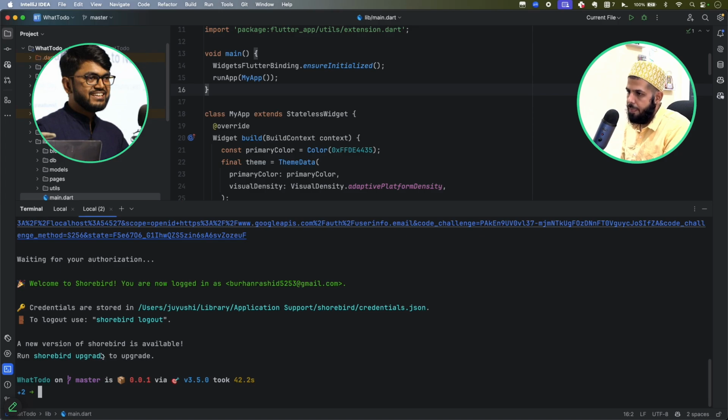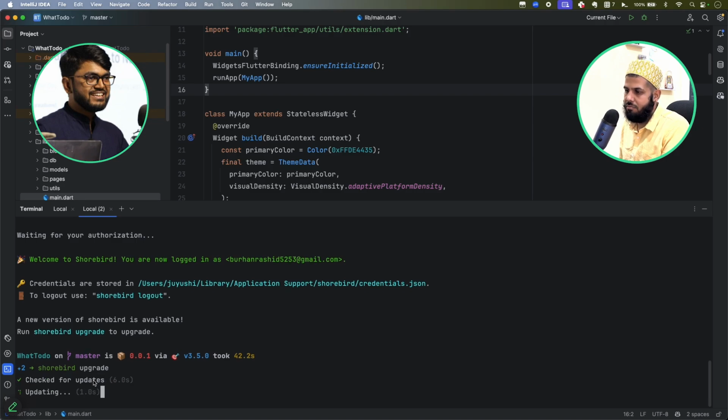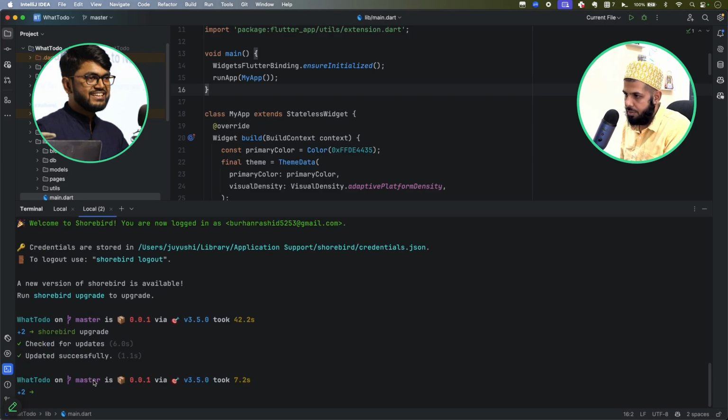So yeah, I don't know. Let's just try to upgrade if Shorebird can be upgraded quickly. If not, then I'll just skip it. Checking for the update. I think it might take some time. So yeah, I mean it's updated successfully, and I'll just check the version here.